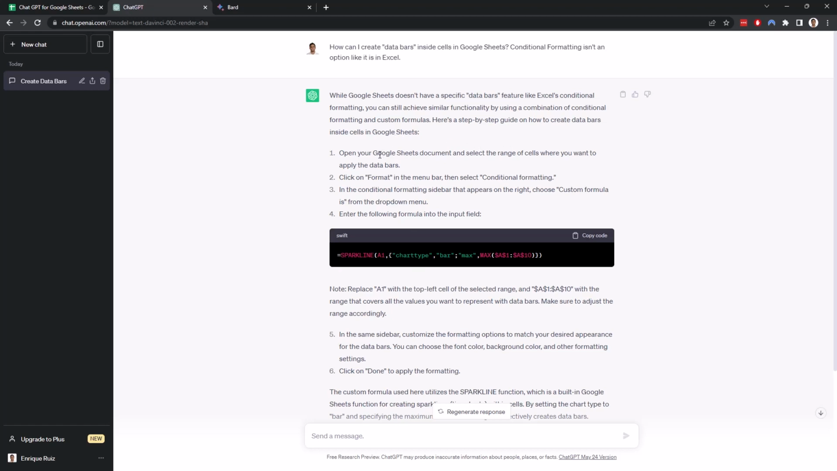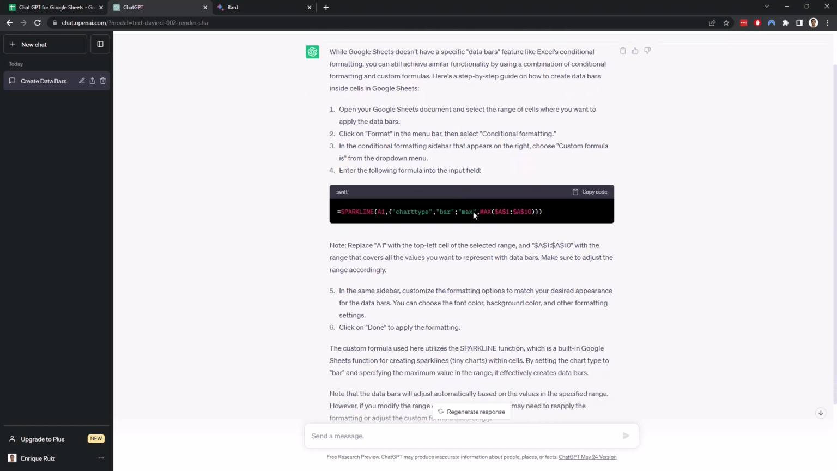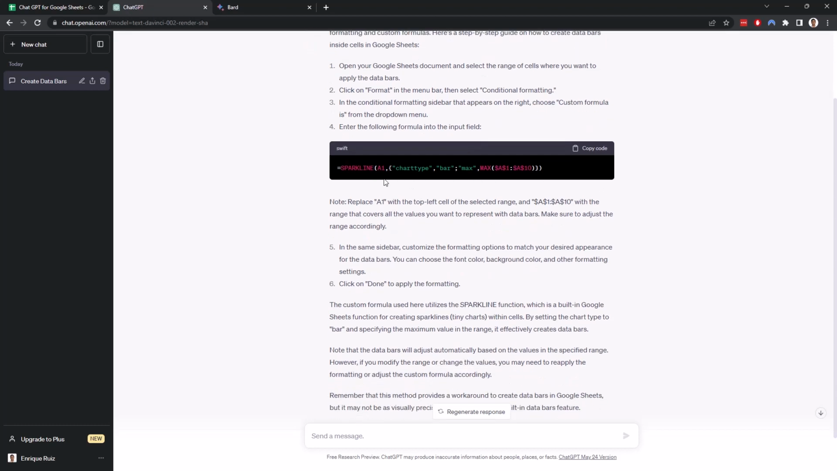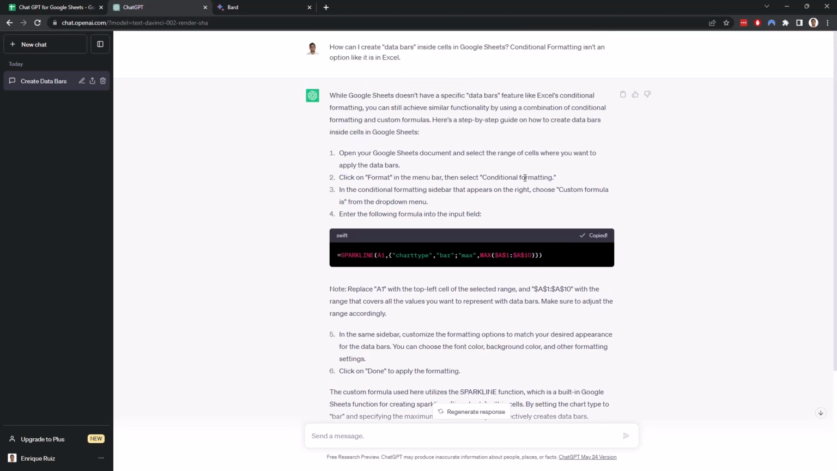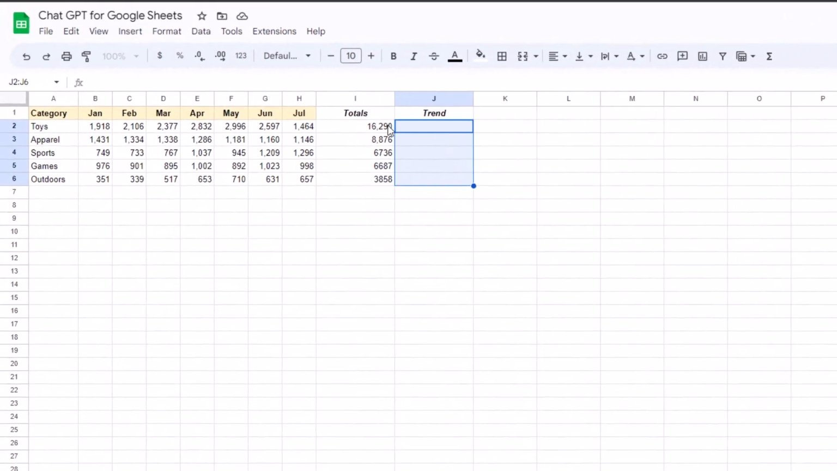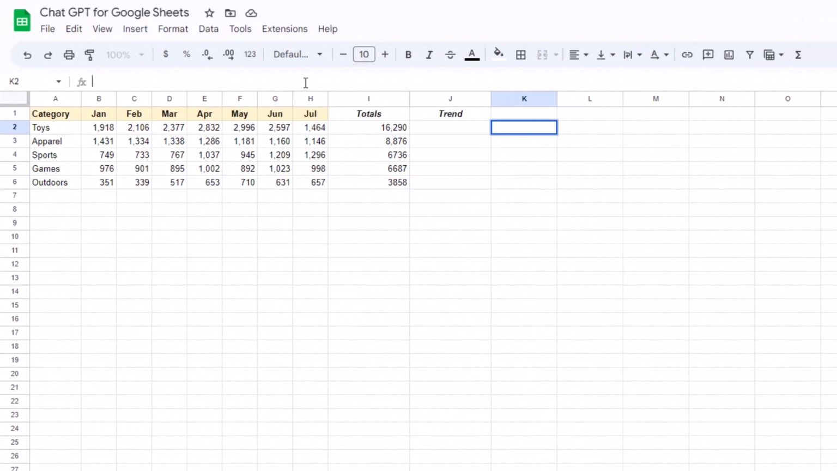Open the document and select the range of cells where you want to apply the data bars. Click on Format in the menu bar, then select Conditional Formatting. That doesn't sound right. Formatting sidebar. Choose Custom Formula is from the drop-down menu, and then use the sparkline function inside the custom formula within the conditional formatting menu. So that's not correct, but this is how you would accomplish the actual feat. So let me actually copy this code. I'm not going to follow these instructions as is, but let's just see if it works inside of a normal cell. I'm going to do it off to the side here.